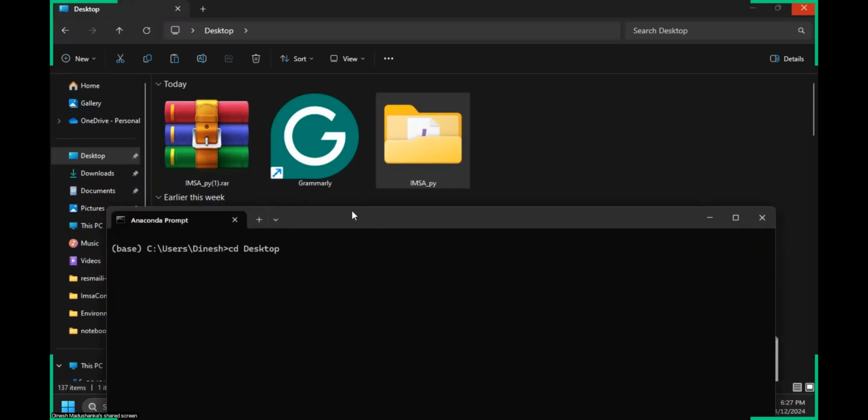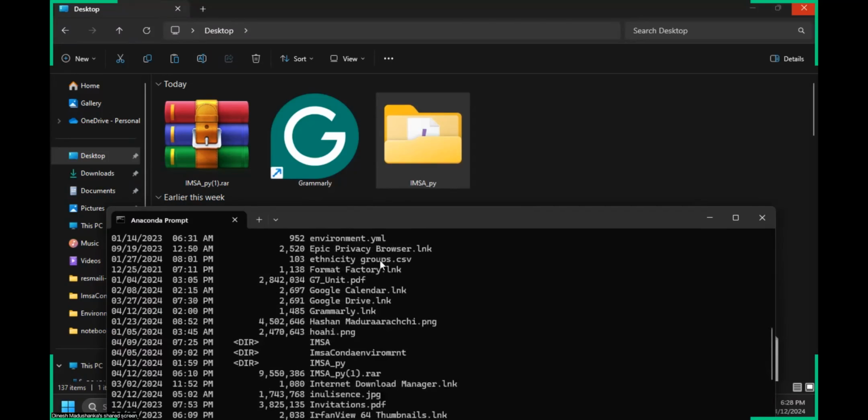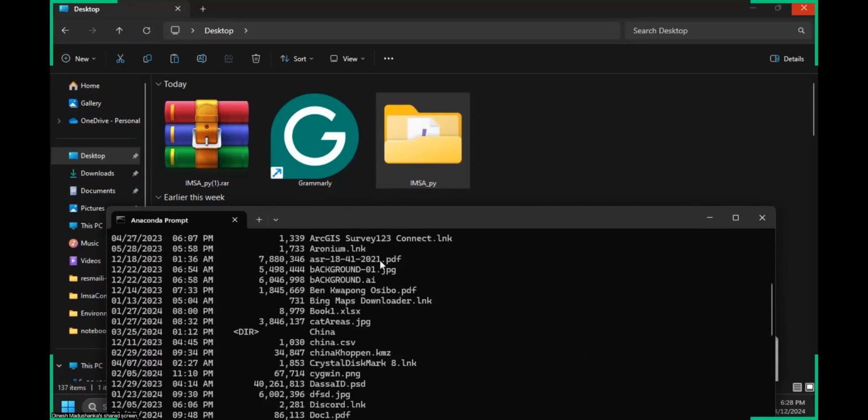Okay, now if you copy that file into your desktop, you can type cd desktop. So it will navigate you into the directories. Now you are in cd users Dinesh, your desktop. Here you might see your name, and then you can type dir. Dir is like a simple command to view whatever the files in your directory.